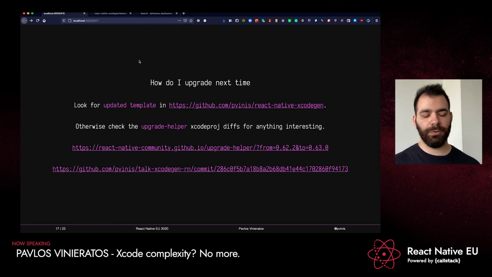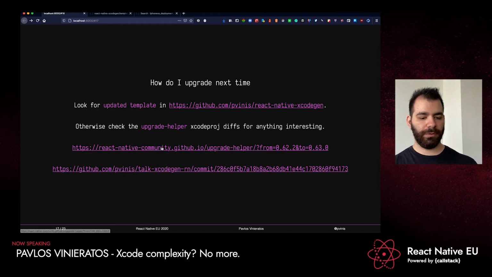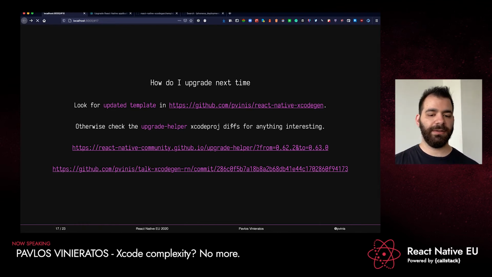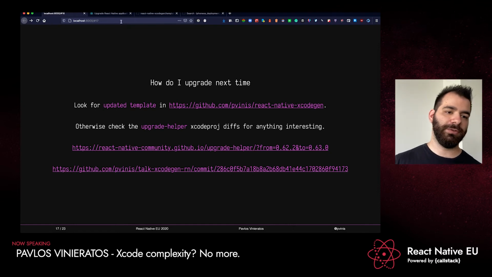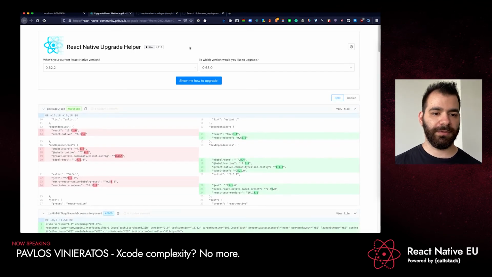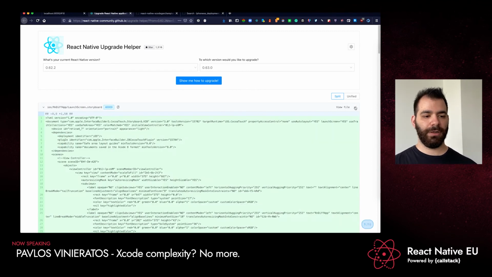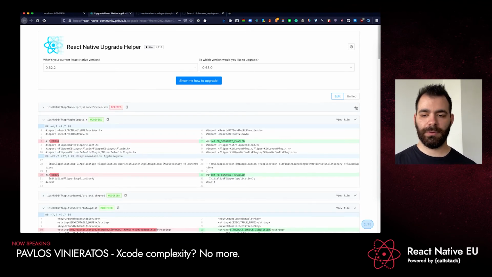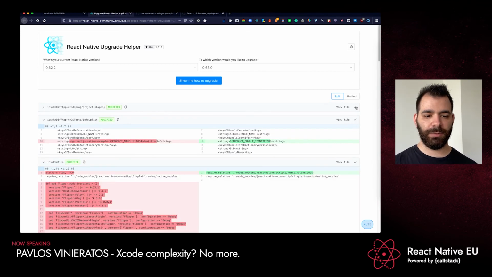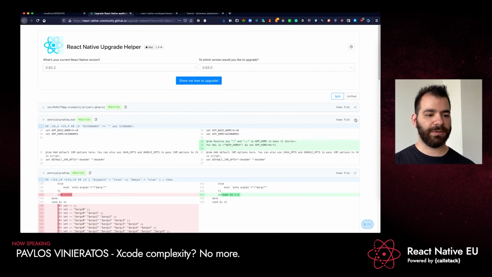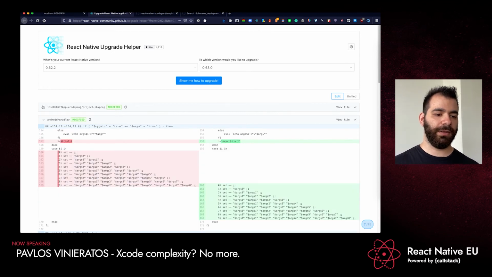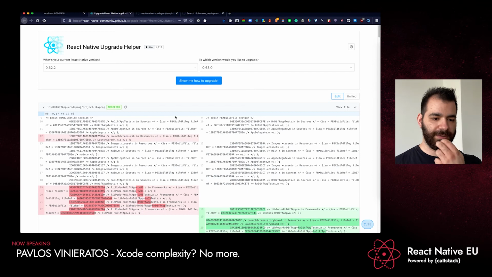If you don't want to do that and you want to make the change yourself, we could do this by looking at the upgrade helper. So we can see if there's anything interesting. So this is a little bit vague, so let's go and look at this. For example, in 62.2 going to 63.0, there are a few changes. Let's ignore everything that's not the Xcode project file, as we know how to upgrade this. But we will see that, for example, there is the Xcode project file here. Let's look at the changes.